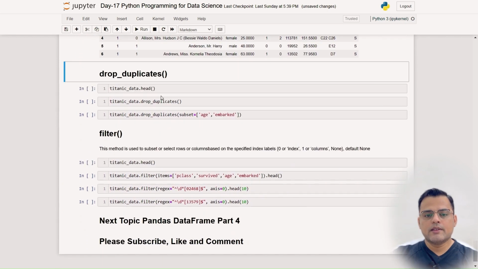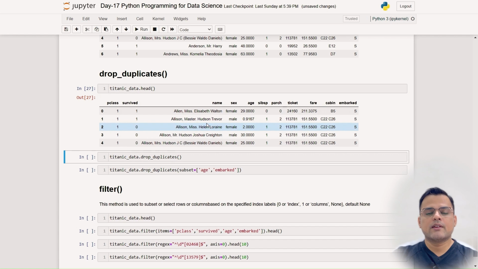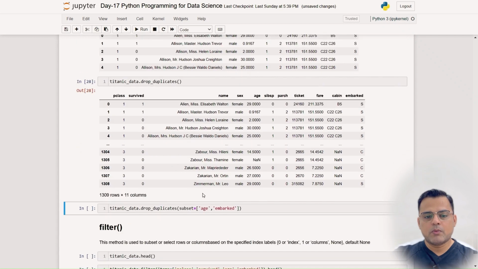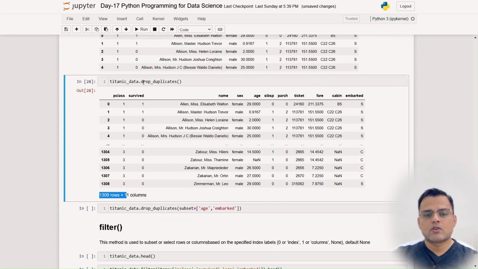Another method is if you want to drop duplicates in your data set. So let's say that this is my data set, and this data set has 1309 observations or rows. Now, at the column level, there are no duplicates. When I use drop_duplicates on a data frame, it will try to identify the unique values across all the data columns. It will see whether all the columns have similar values in another row, and it will drop those duplicates. It will consider all the columns by default if you are not passing the subset parameter.